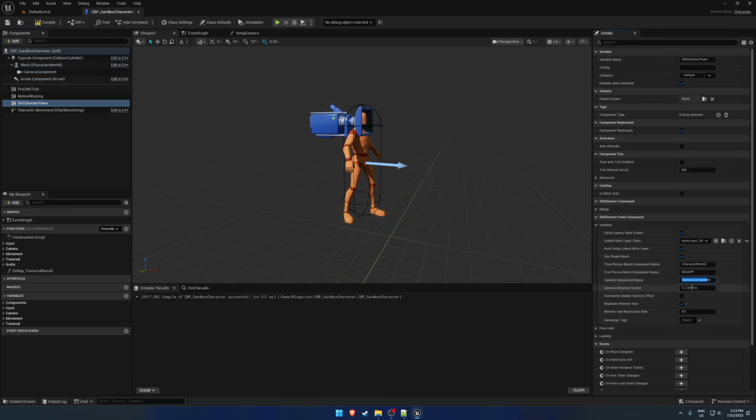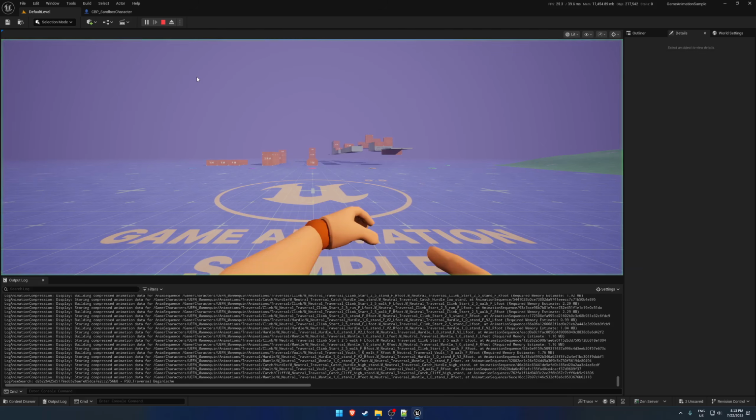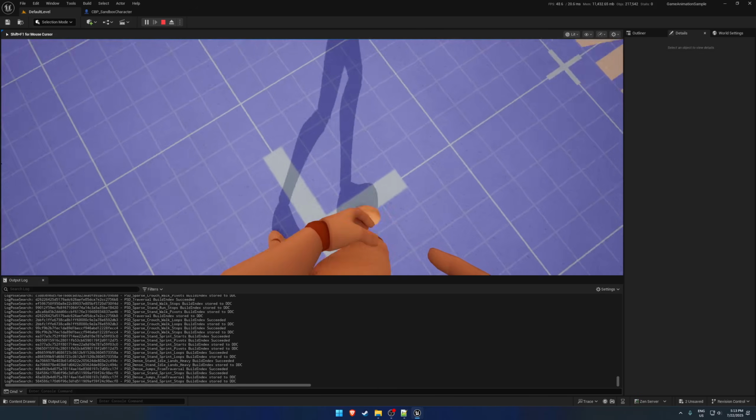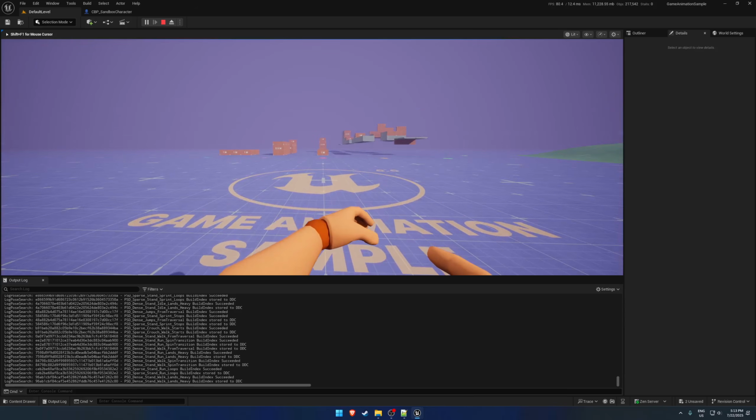So that way it can pick it up. And we already have our socket of S underscore camera, so we are good to go there. So when we hit play, we are pretty much good to go. We have our lower body and we have our upper body in basically the rifle holding pose.